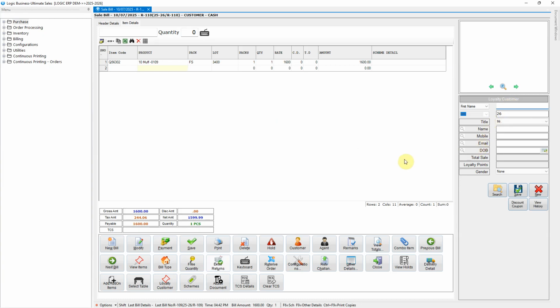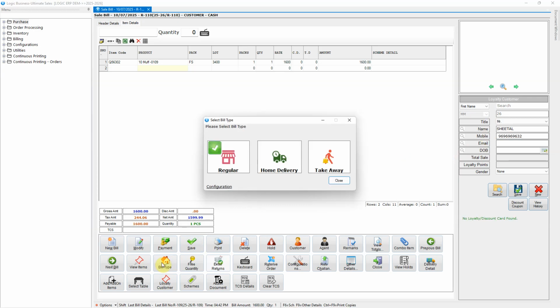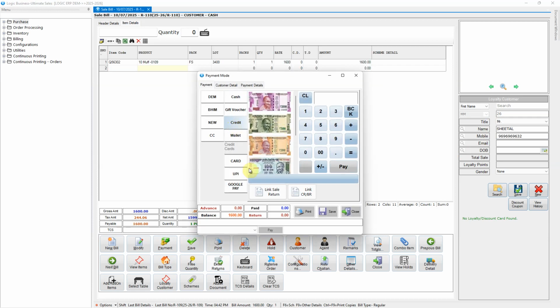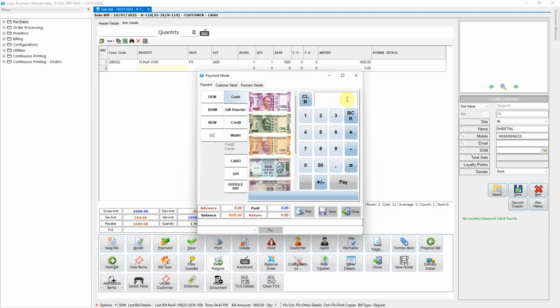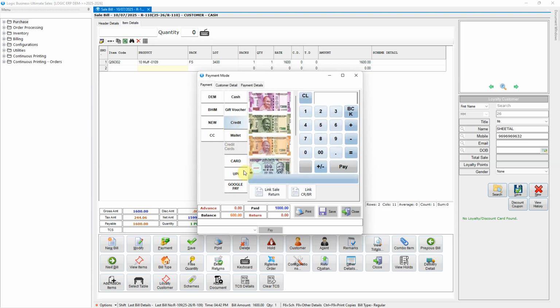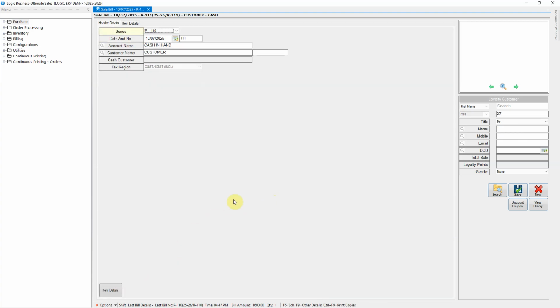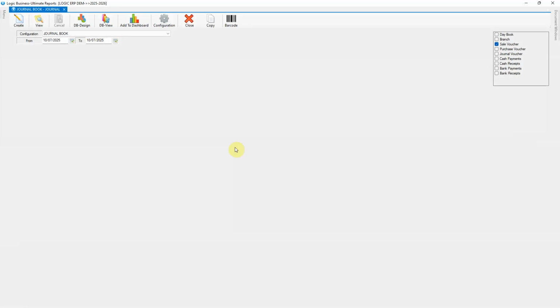Based on the option we enabled earlier in admin, no matter which of the three bill types I choose, the credit amount will not be posted under the retail customer's account. Instead, it will be posted under the default customer account. So, let's save this entry by making a partial payment in cash and the remaining amount through credit. Once the entry is saved, let's check the posting in the journal report.